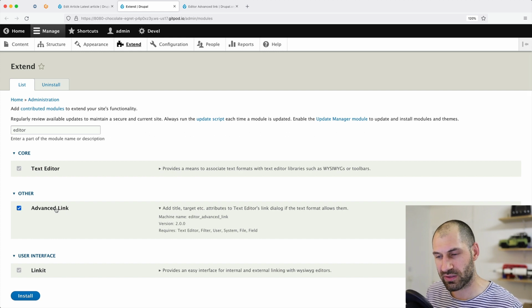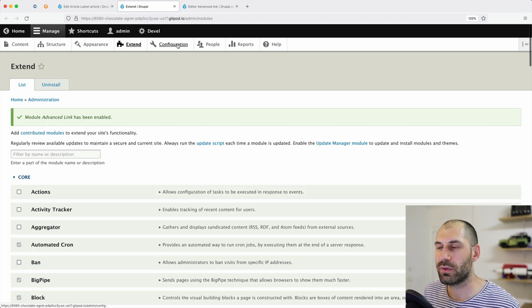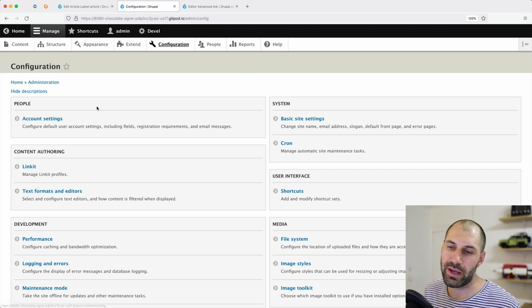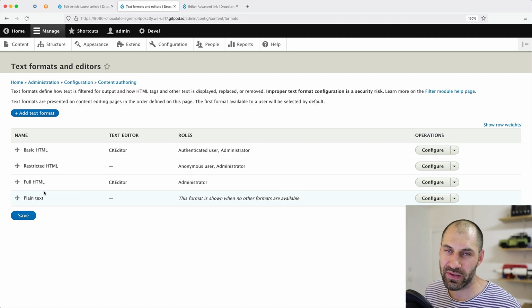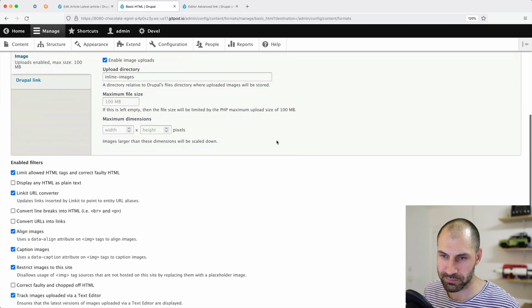The actual label is Advanced Link, but the machine name is Editor Advanced Link. Click on install. Then go to configuration, and we need to configure the attributes, exactly what I was mentioning just a second ago.